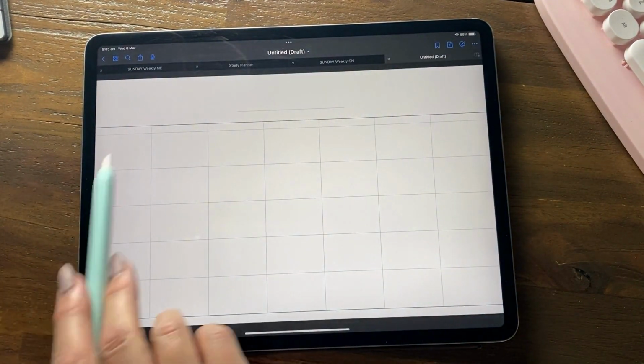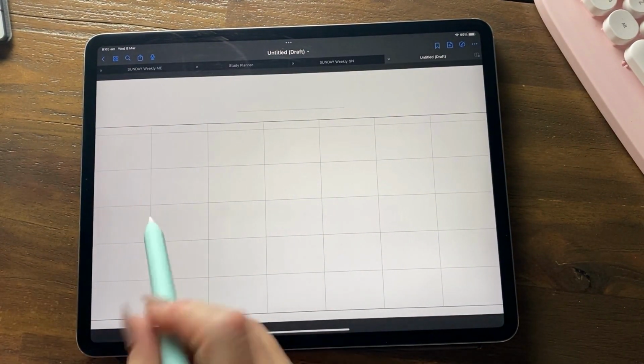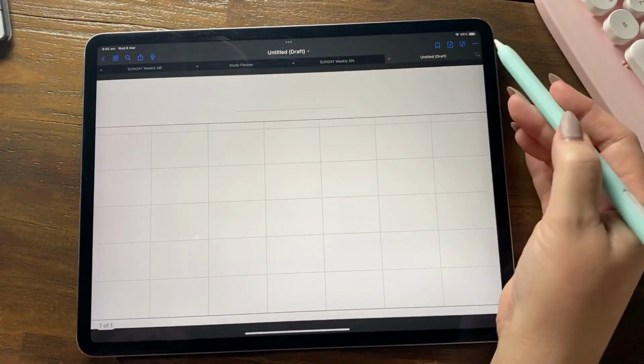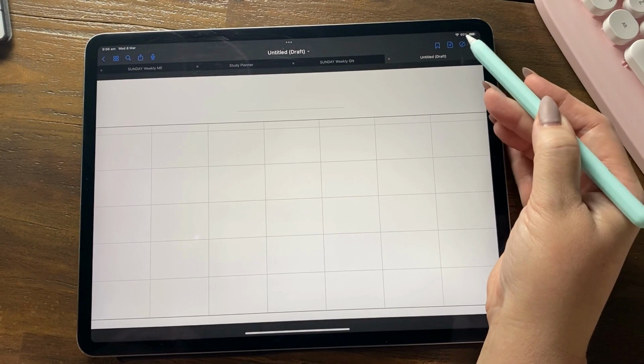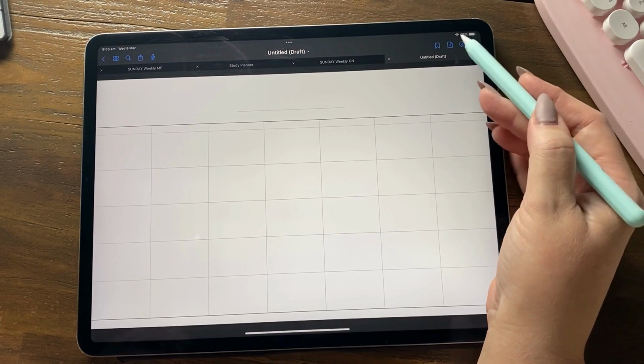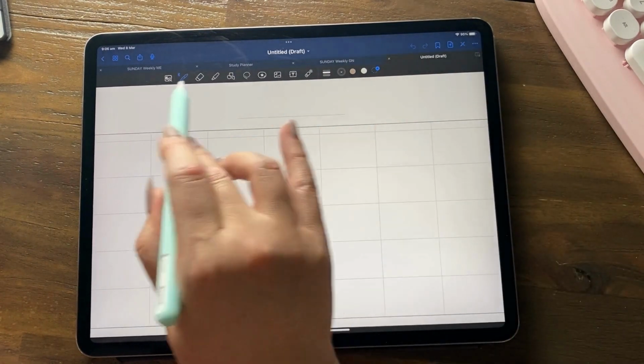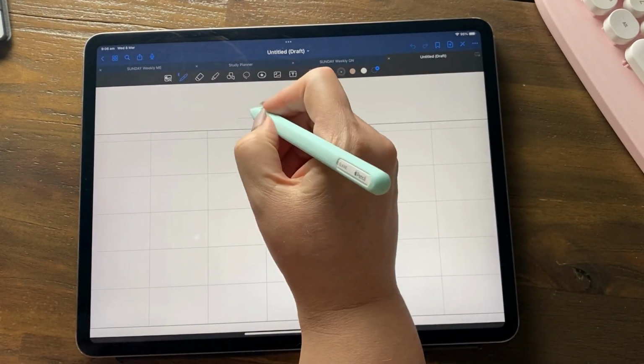You can just grab it. It's undated, so you would put your month in here. We're in, just so you know, this means we're in reading view. And if I tap it and the menu comes up, we're in writing view.